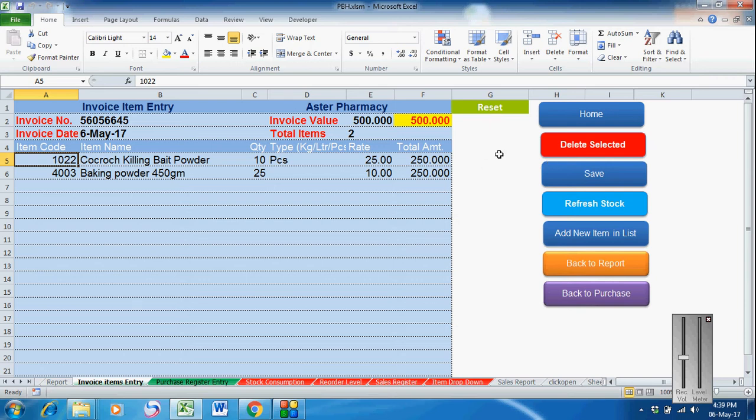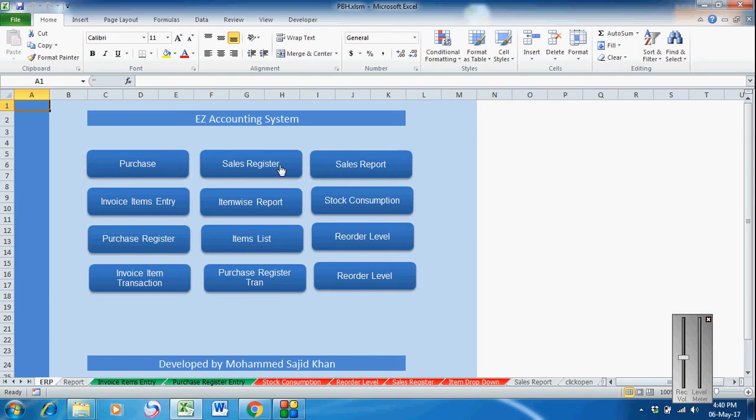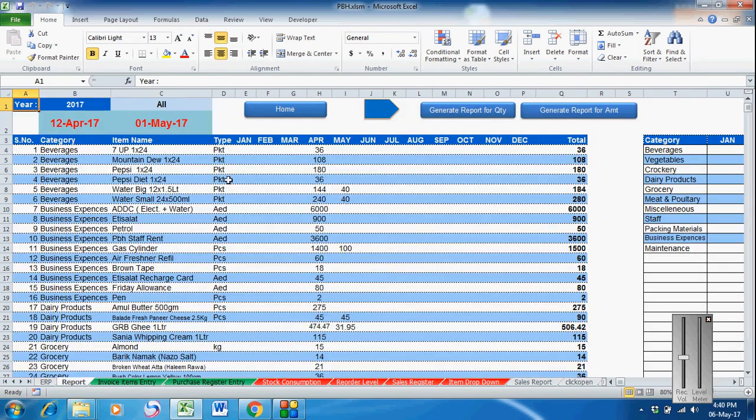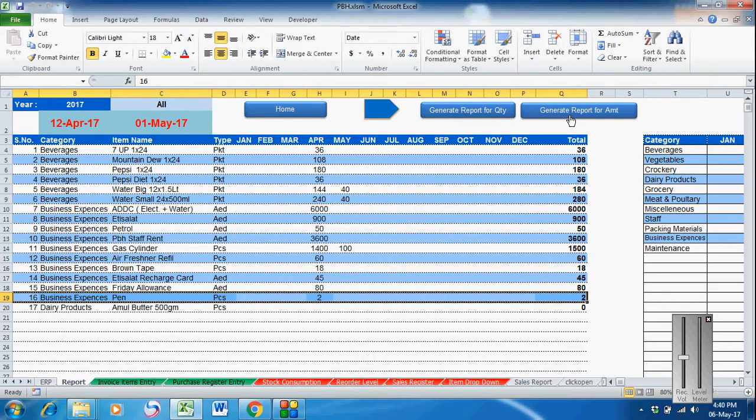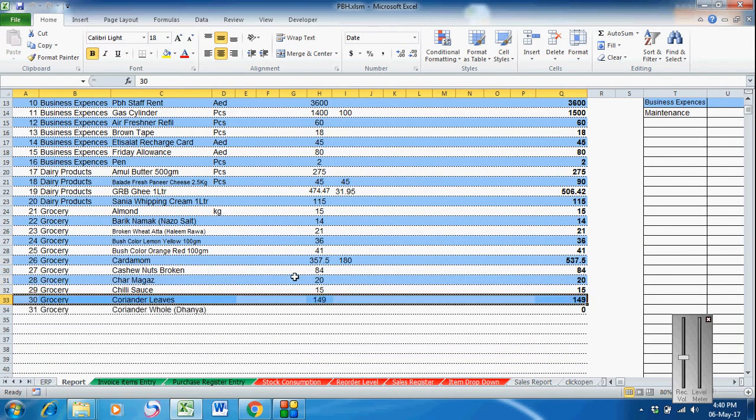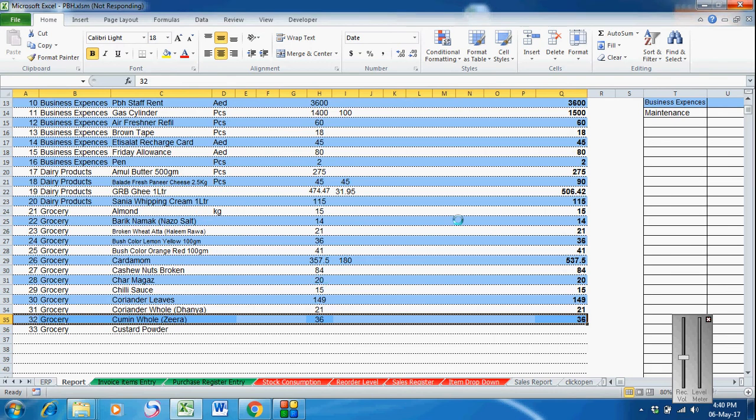And this way I can just capture all the invoices. Now I go to home. I will show you the item wise report. These are my dates, two dates I have to select. Within two dates I want to see the report of all purchases, so I say generate report for amount. So it's generating, you can see it's generating the report.